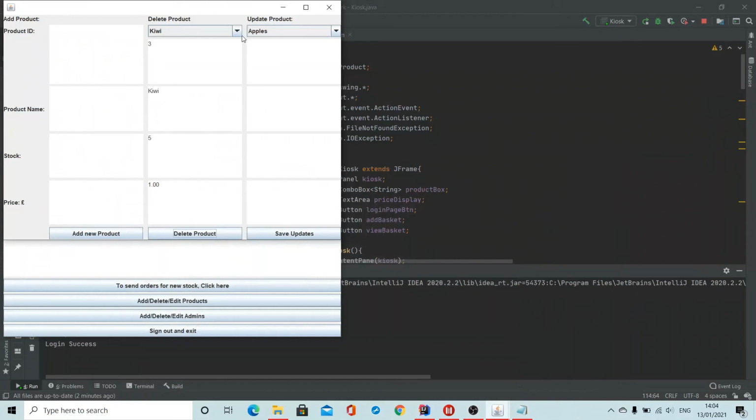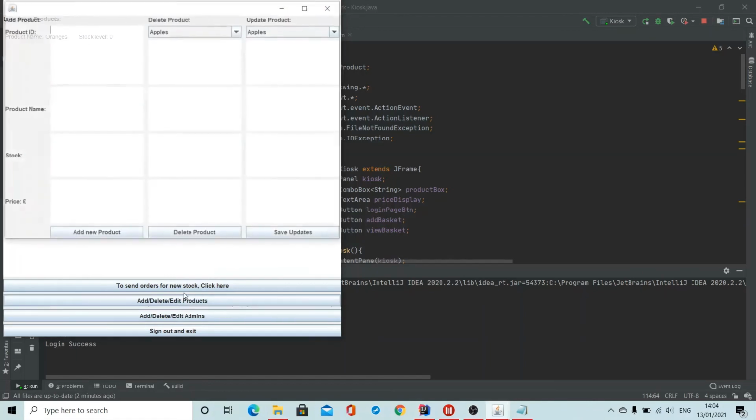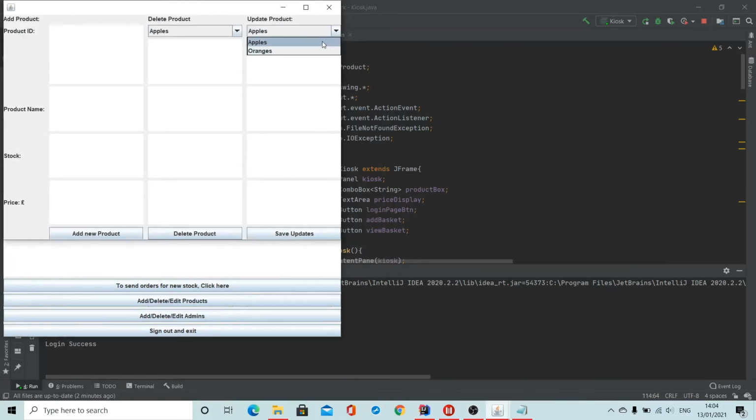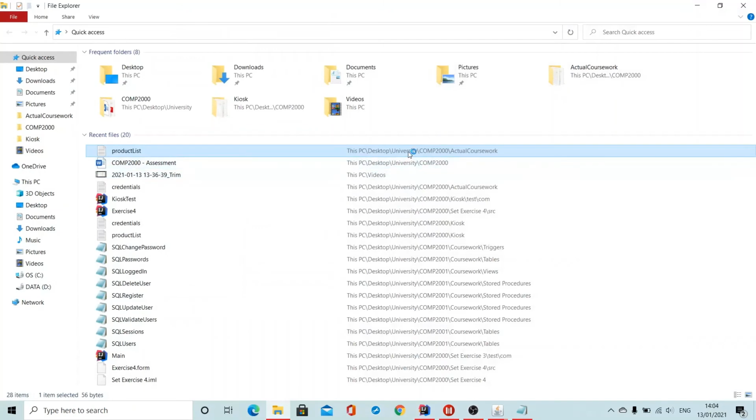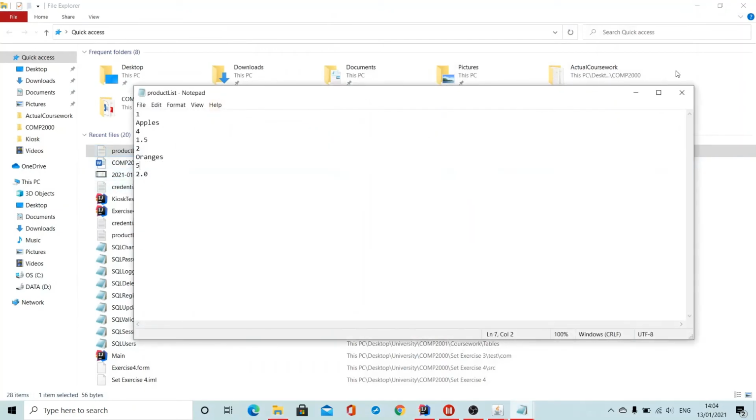Now let's go update the product or edit it. The oranges, and where's our stock? It's 5. Save updates, and here, it has updated it.